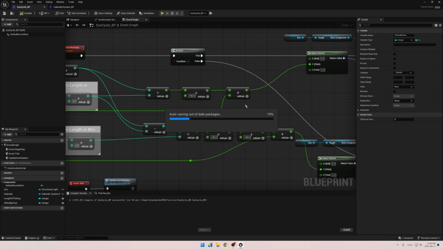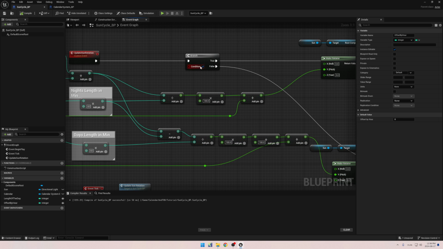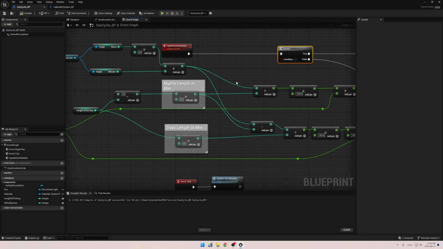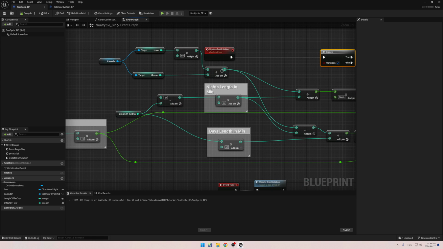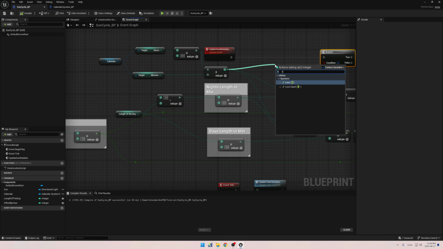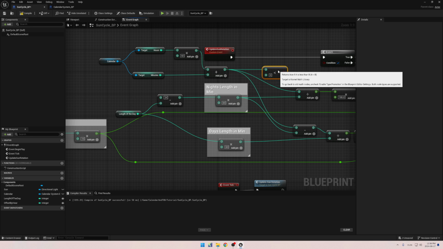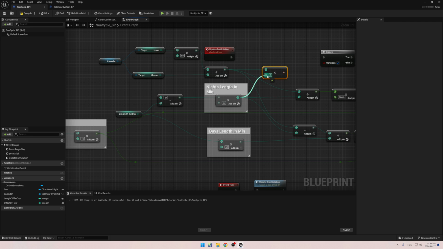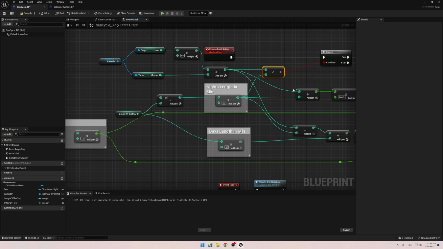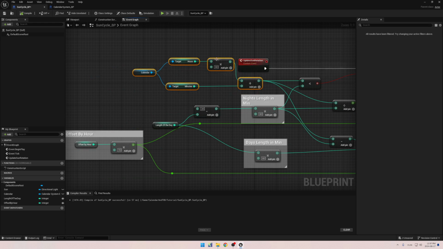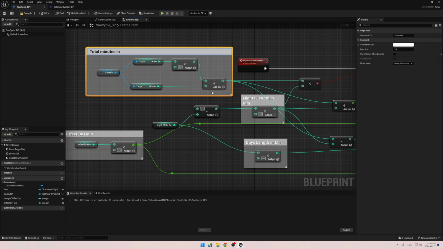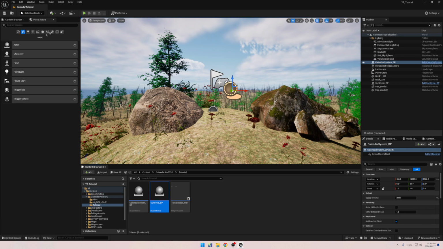Oh, yeah, we actually left out the condition for this, and yeah, that was silly of me. I just completed the logic, but what we actually have to check is if the total minutes elapsed is less than the length of the night. And that's our whole condition, and I left that out. Minutes elapsed.